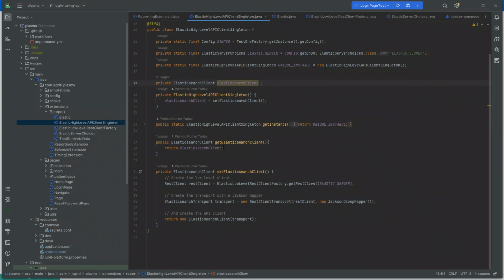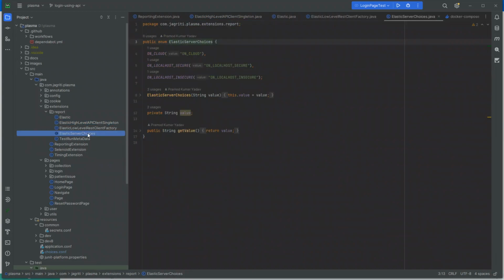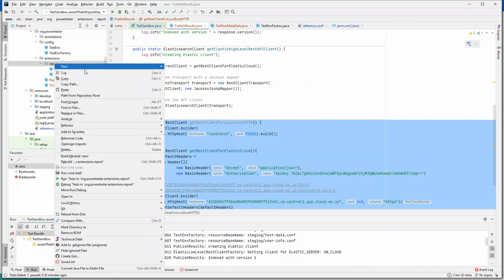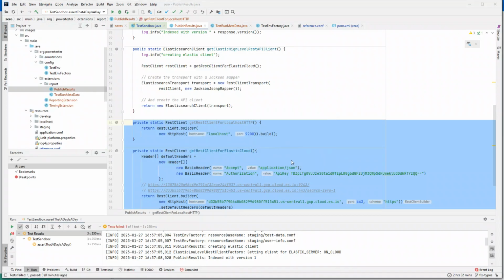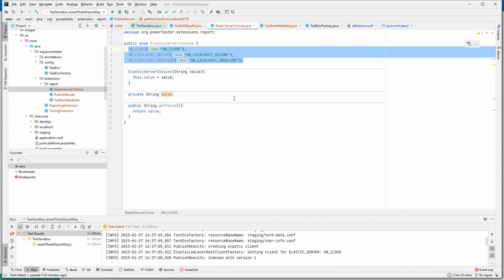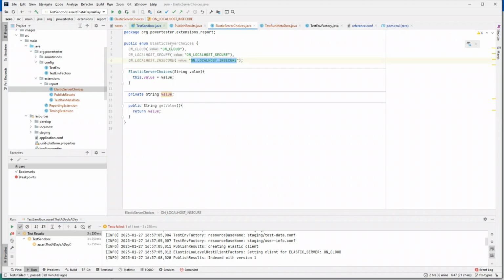The first thing that we want to do is provide all these choices not as a string, but as an enum. So I'm going to copy this and go back, and I'm going to add an enum class here. In this particular enum class, we have three choices. One is on cloud, another is on localhost secure, and the other one is on localhost insecure. We already saw this choice and this choice. This one we have not yet covered, but we will cover it in the future. And then we have some methods to get the values of these enums. Nothing fancy going on here.